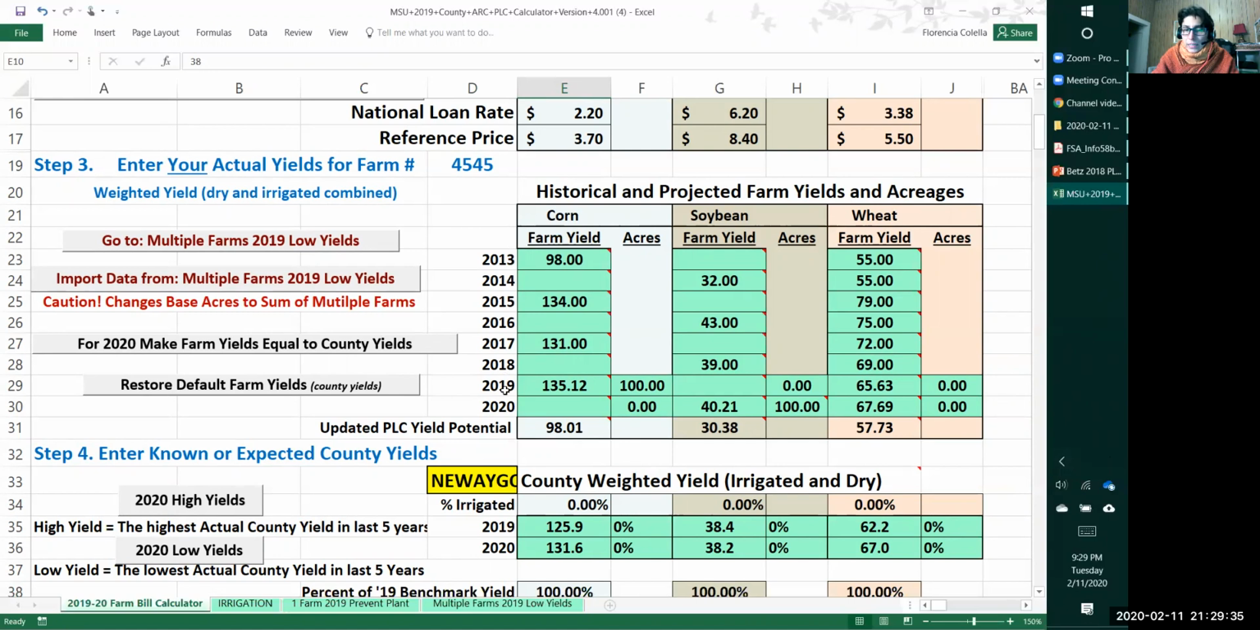Once you get to 2019, you may or may not know your yield yet. So enter your best estimation and enter the acres that you grew of that crop. And same thing here for 2020. If you're planning on planting beans and wheat, please make your best estimation here and make your best estimation of how many acres you would be growing for each of the commodities. Here, I want to add how many acres I may have done of wheat. So I'm just going to say that I had 50 acres of wheat.